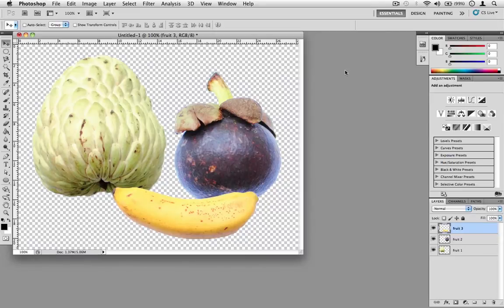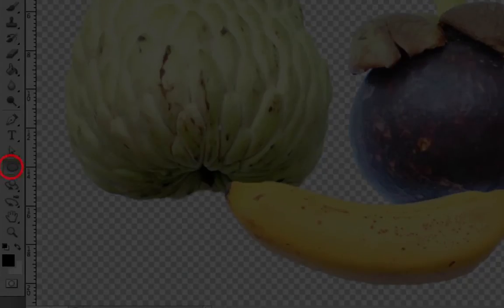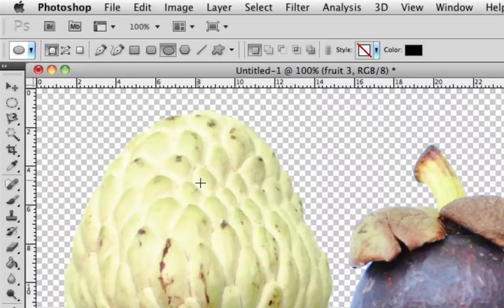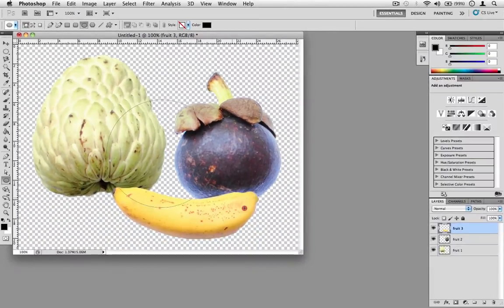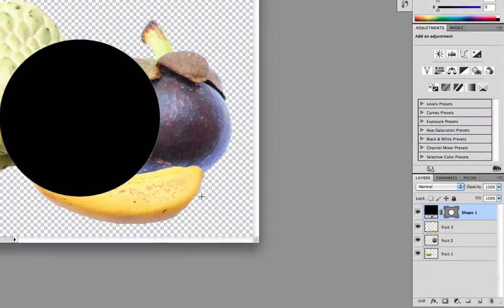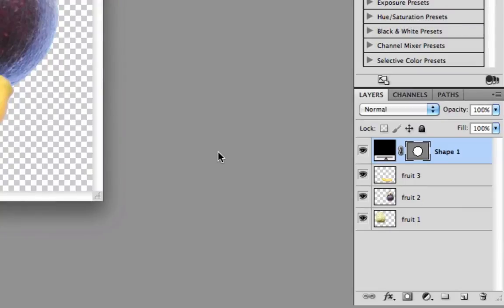In this next example, I have a Photoshop document that contains three layers of different types of fruit. I'm going to create a circle and use that as a clipping mask for all these layers. Here, you'll see that you can use one clipping mask for multiple layers. So I'm going to choose the ellipse tool, and I'll choose the shape layers option in the options bar. This will ensure that when I draw the shape, it's going to be in its own layer.